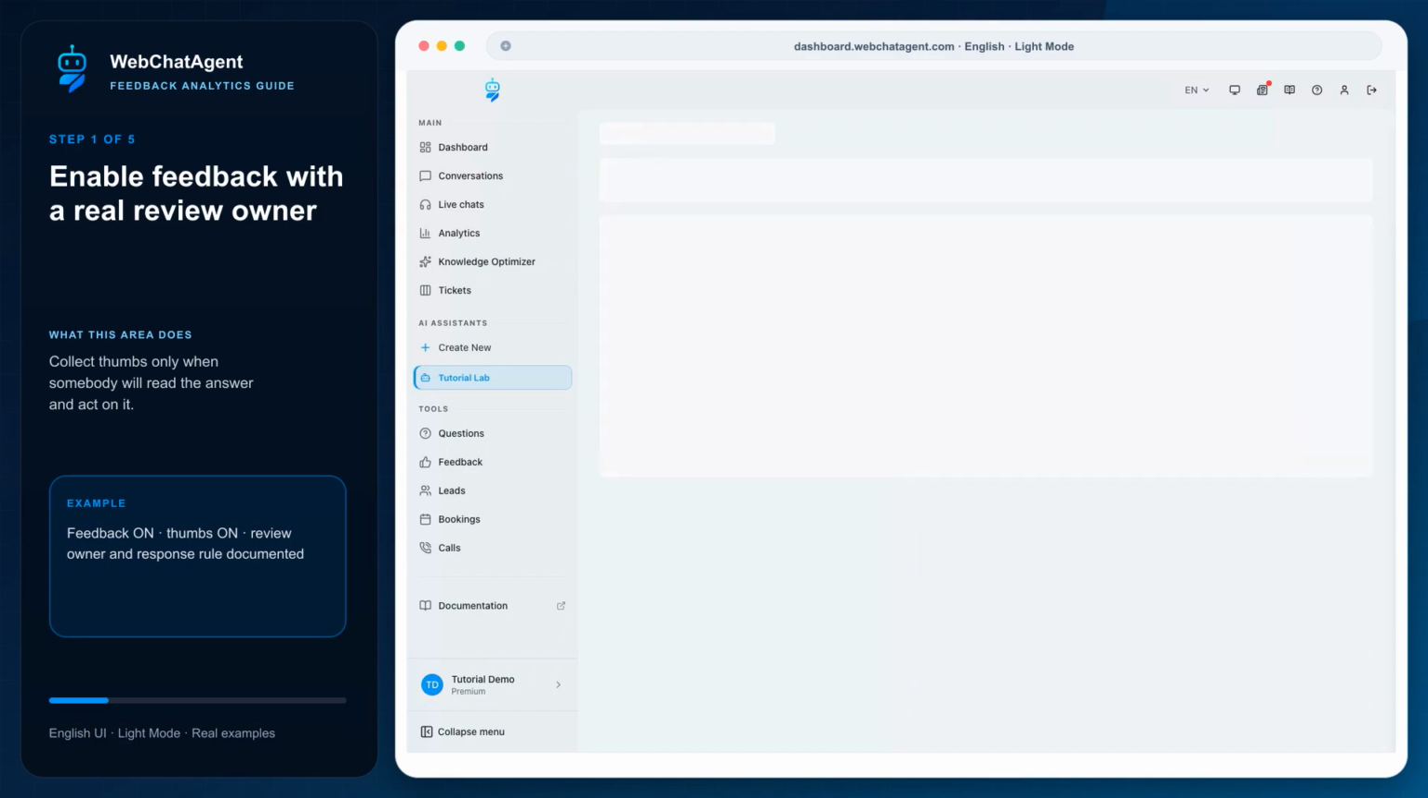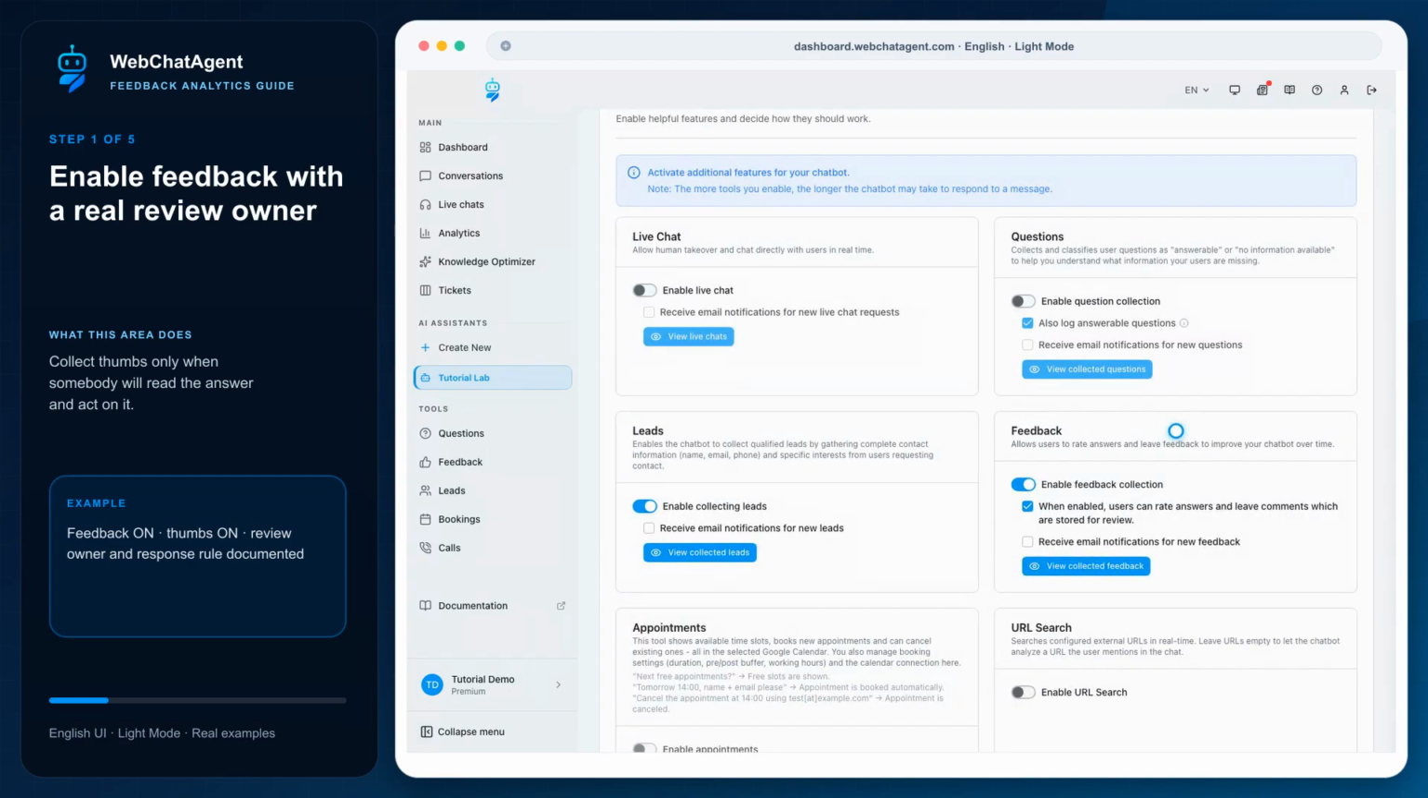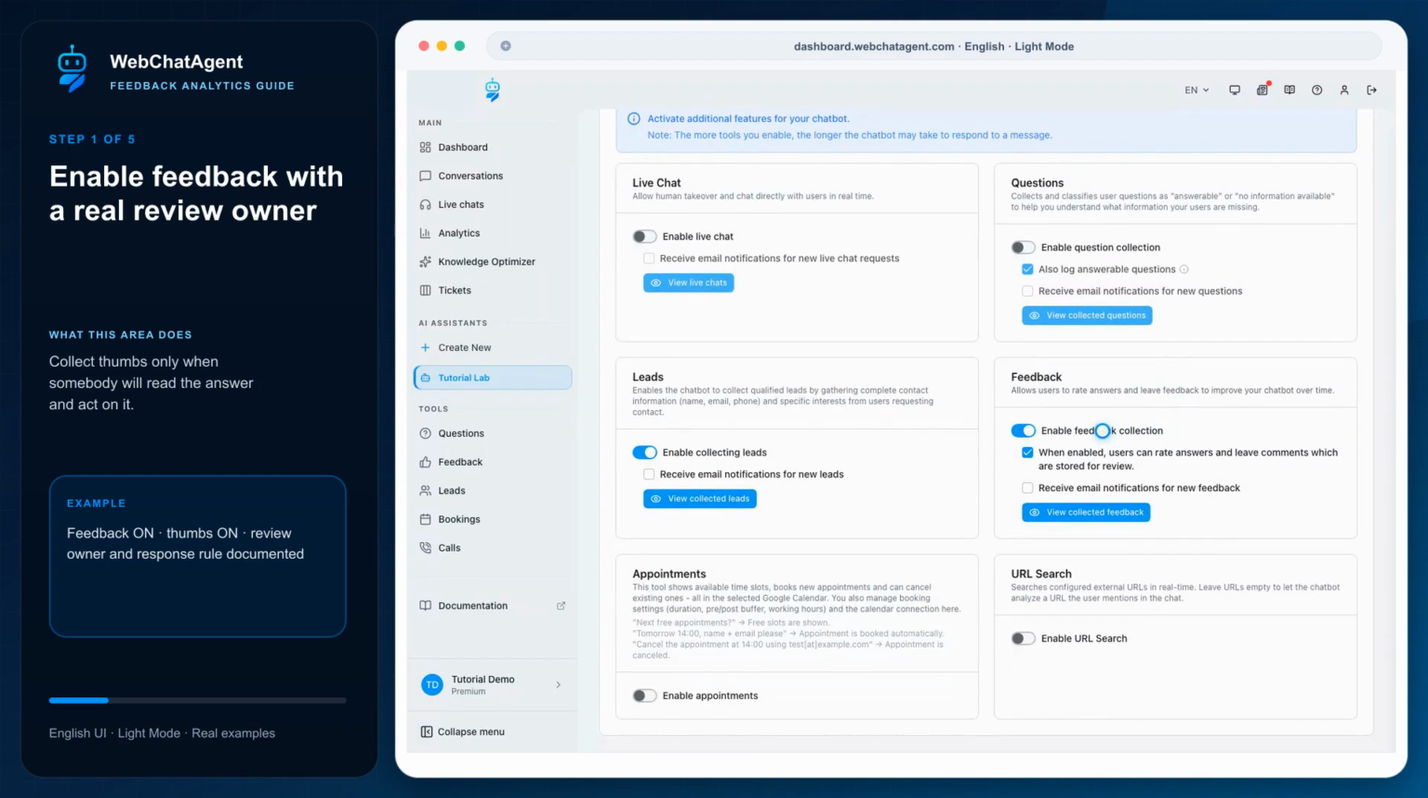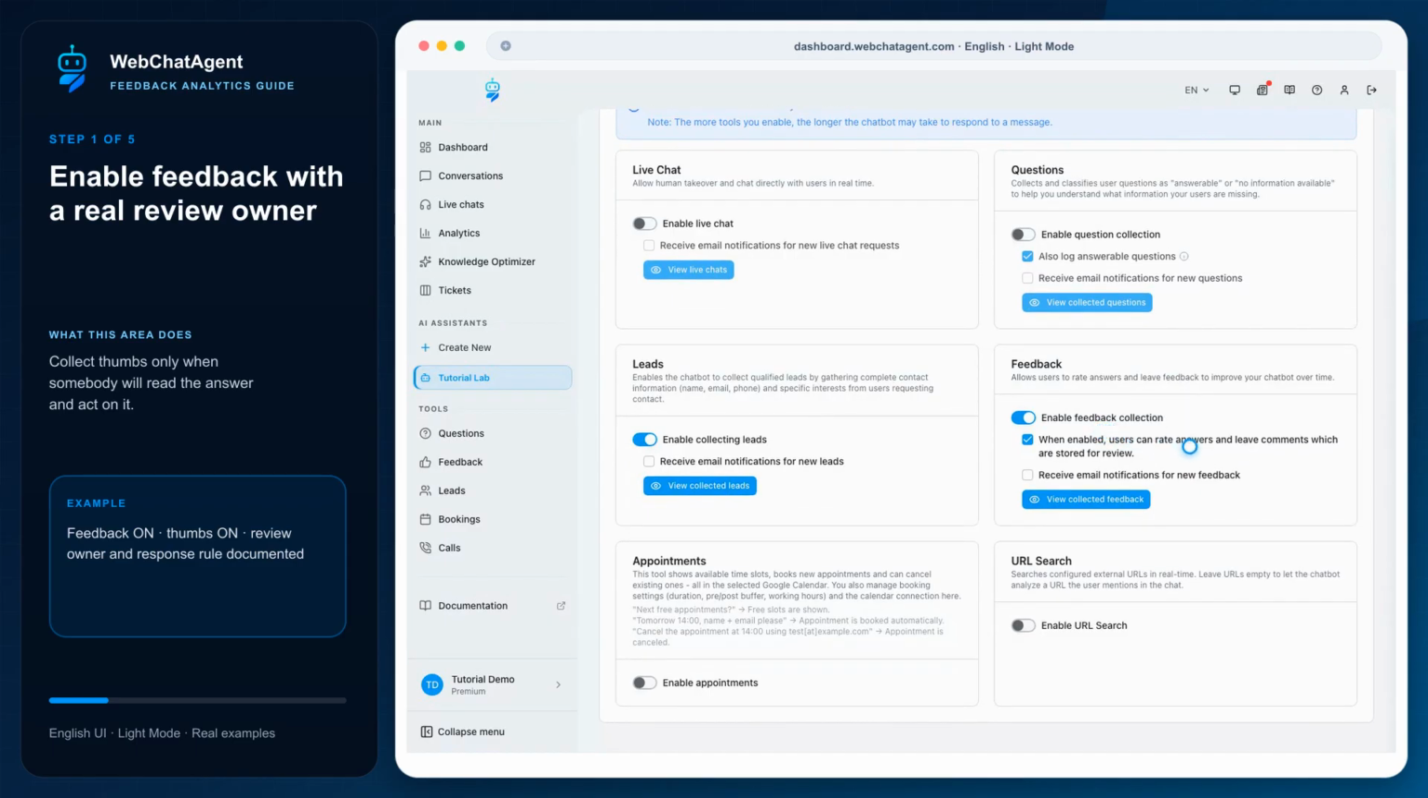Let's turn visitor feedback into a practical quality loop. Open the assistant, choose tools, and find feedback. Enable feedback collection, then keep the thumbs up and thumbs down buttons visible below eligible bot answers. These settings work together. One stores the record and the other gives the visitor a clear way to rate the answer.